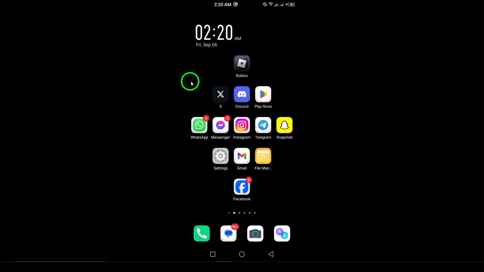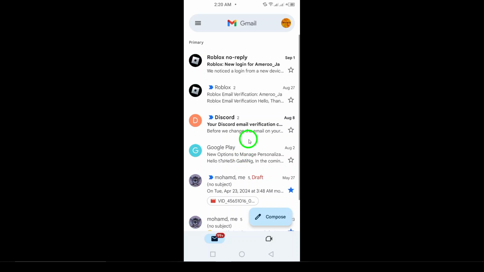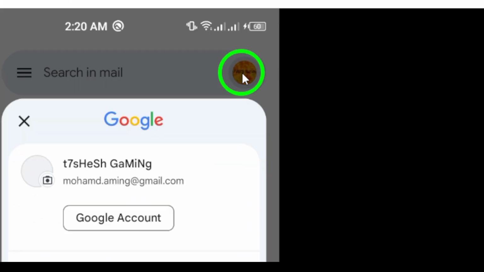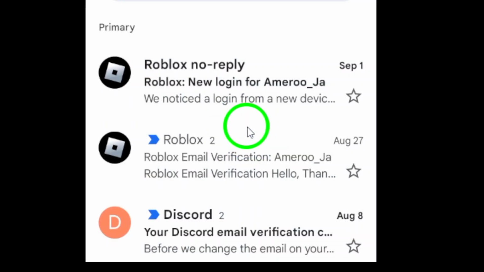First, open the Gmail app on your Android device. Once you're in, look at the top right corner of your screen and tap on your profile picture. This will take you to your account settings. Next, tap on Manage your Google account. Here, you'll have access to various settings related to your account.